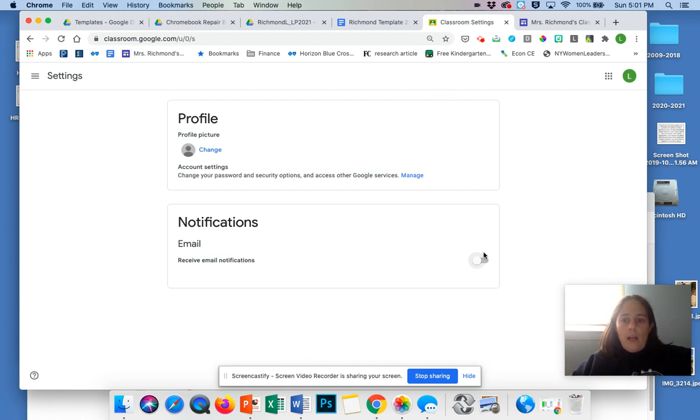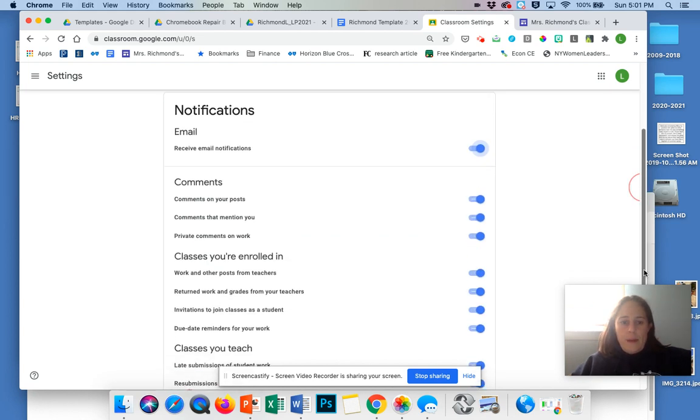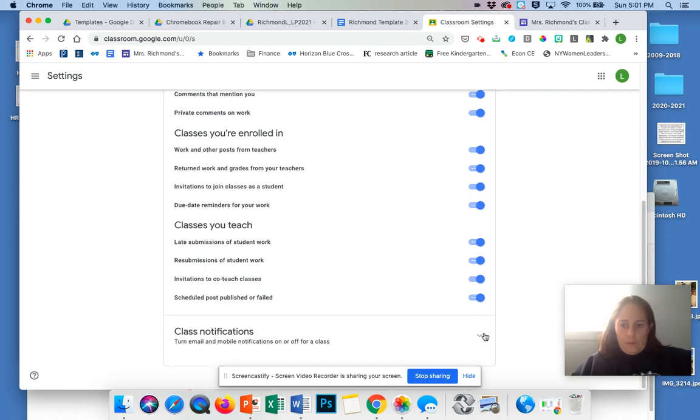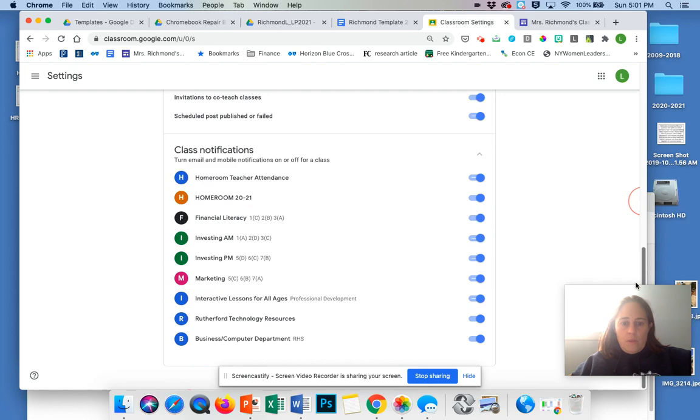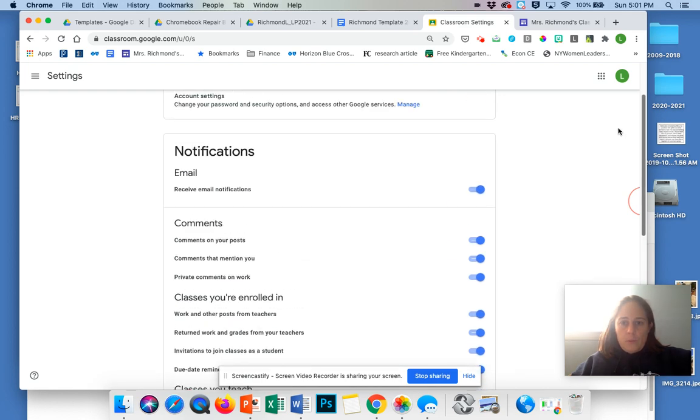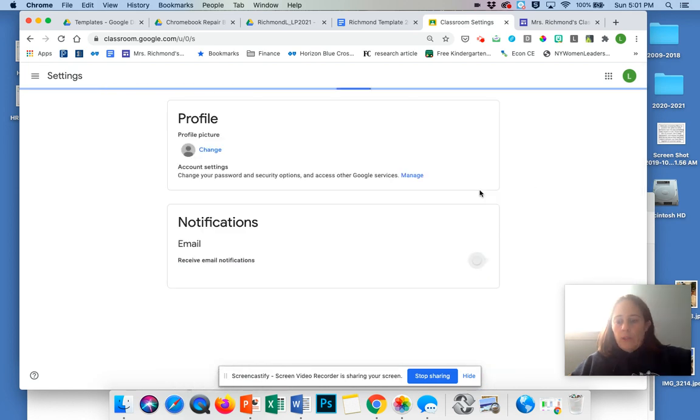So again, you go through your email notifications, decide what you want. You can turn them on and off per class, or you can come down to the bottom here. I believe you have the same options, and you can turn them on and off per class. Okay. Again, I turn mine off so I don't get notified. It doesn't clog up my email. That way, if I get an email from another teacher or guidance counselor, I can easily see it. And you should probably do the same. Minimize the amount of emails that you get from Google Classroom.